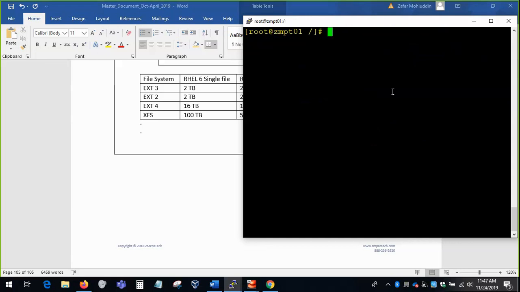So I'm going to use the mount command. That means this is a new command I'm introducing. Mount means you're using the hard drive. You're telling the system to start using this hard drive. Mount /dev/sdb, and you have to put 1, because that's the name of the partition here.